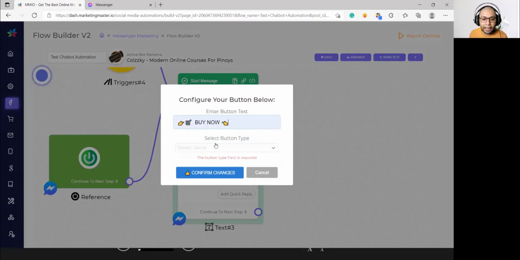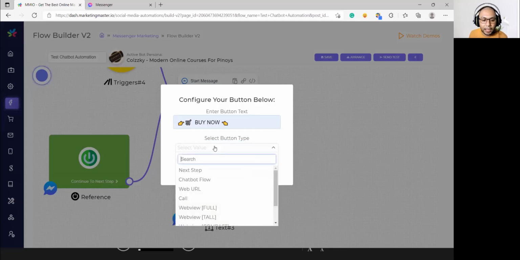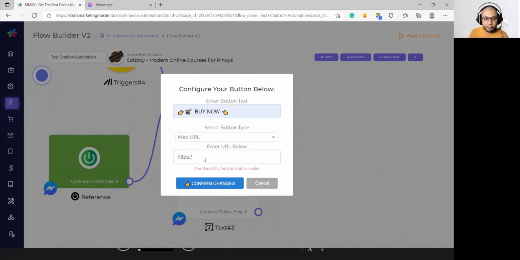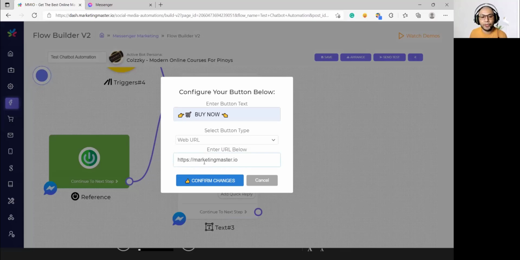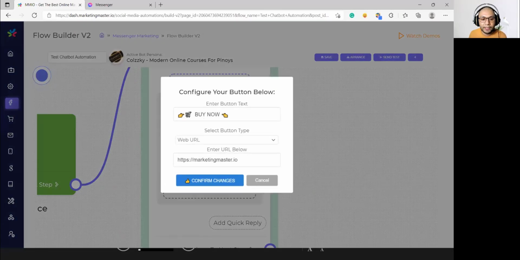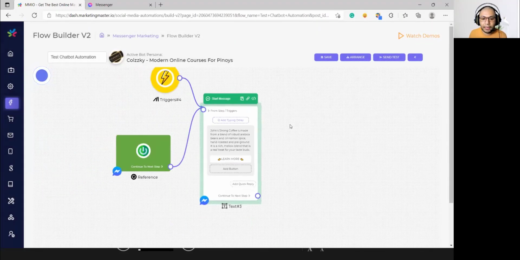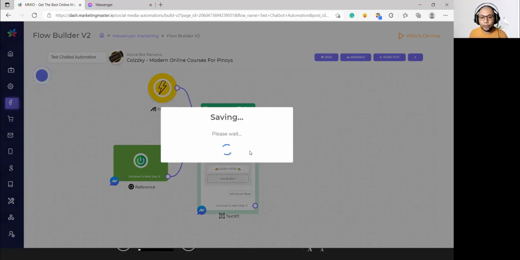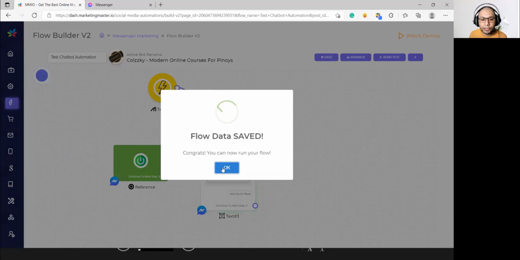Let's just say buy now. I want people to purchase. And after that, we can select the type of button in here. So let's just say go to website URL, HTTPS, marketing. I want to redirect users to my website, so I can use this. Okay, let's just say learn more instead of buy now. Okay. And after that, let's just hit save, and then let's see what the button looks like.